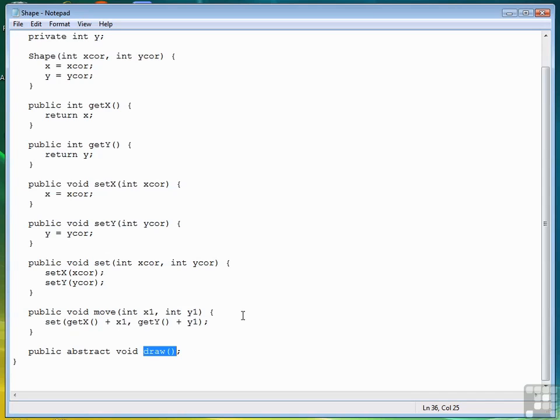It doesn't make sense to have a draw method for just a shape because we haven't defined the shape. So rather than have a body that does something meaningless like what we had before where we had it print out the X and Y coordinates, that doesn't make any sense at all. It's better to make the method abstract and then implement it in a subclass for a particular type of shape.